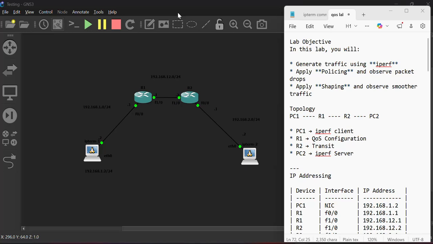In today's session, we'll do a lab on policing and shaping. Our objective in this lab will be to generate traffic through a routed path and then apply two different QoS tools: policing, which drops excess traffic, and shaping, which buffers and smooths excess traffic. The goal is to visually compare the behavior using iperf, which is the tool to generate the traffic, and then verify on the router using some show commands.